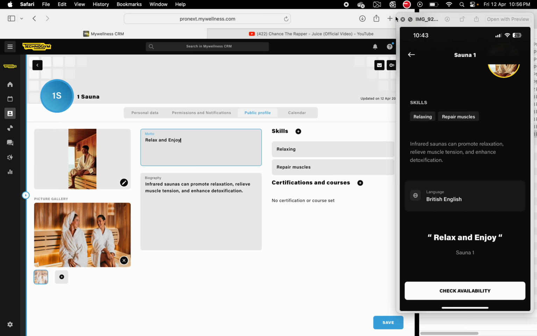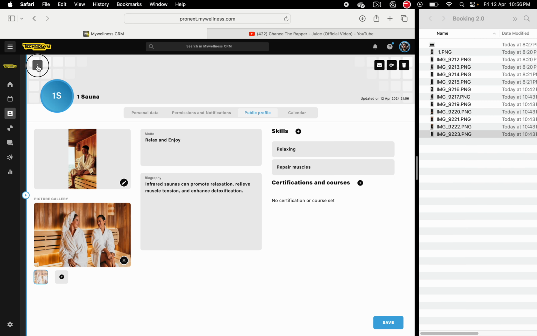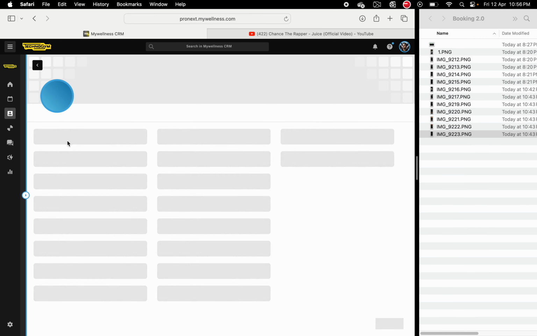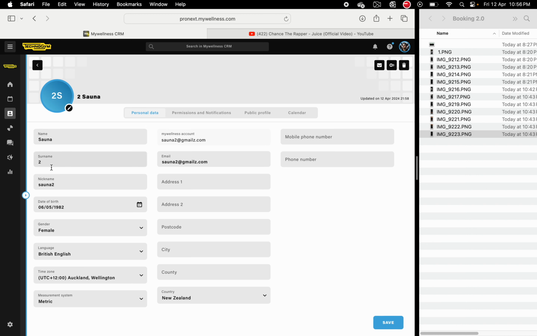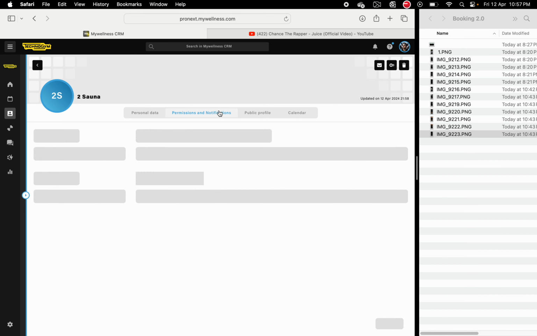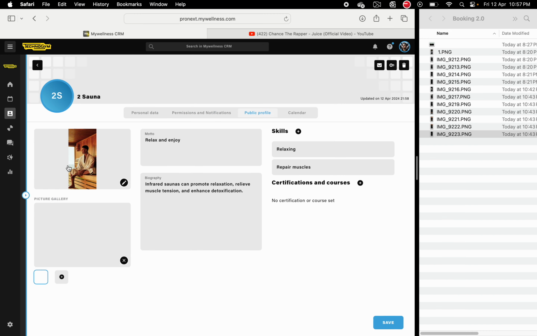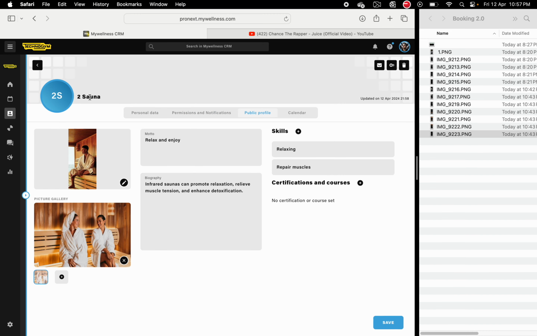So that's sauna 1, and you'll notice that I've built sauna 2 in exactly the same way. So again, sauna 2, another email address. If we go through, I've made them look exactly the same. However, the only difference is that this is sauna 2. So this would probably be on the door or something like that of your sauna, and members would know that they're booked into sauna 2.